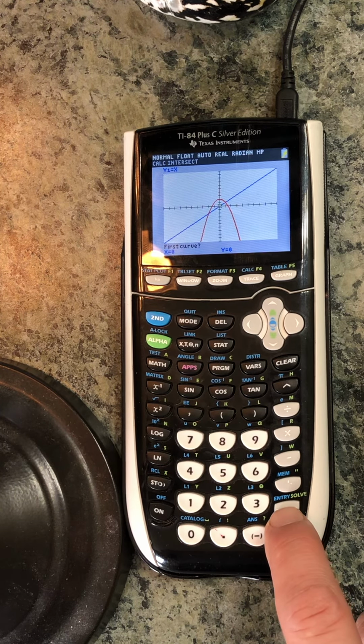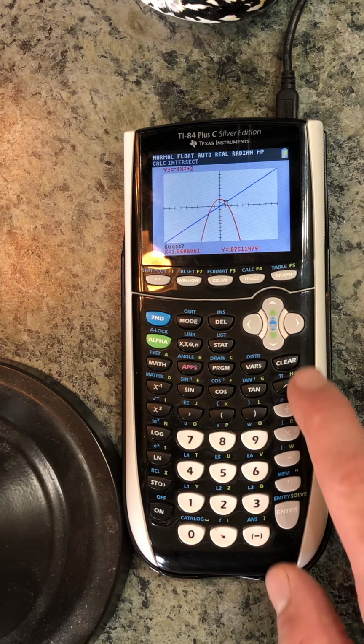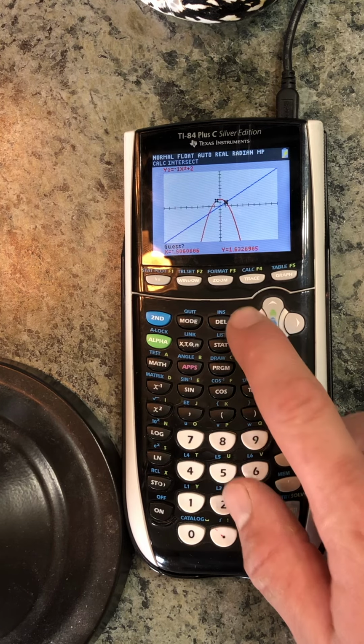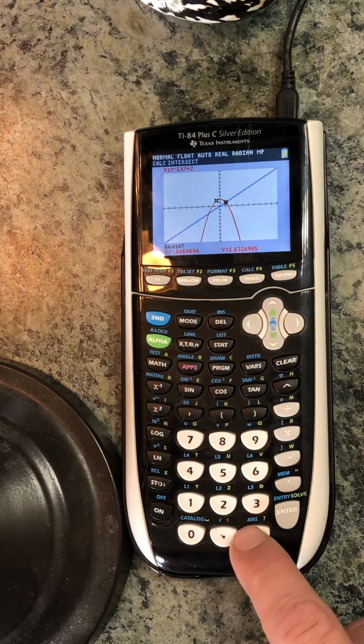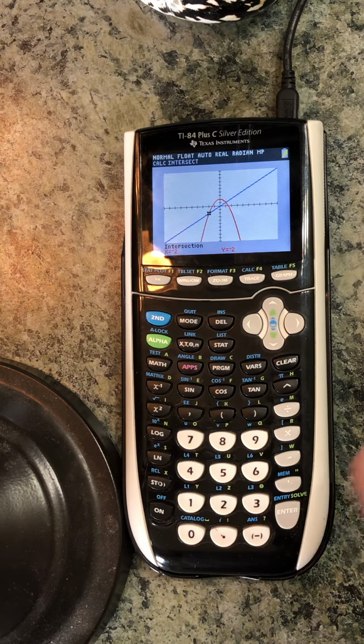But there's another one. So we'll go second function, trace, 5, enter the first curve, enter the second curve. And now if I don't move my cursor toward the second one, or actually type a guess like -2, it won't find that second solution at -2, -2. So that's using your calculator to find intersections and hence solutions to systems.